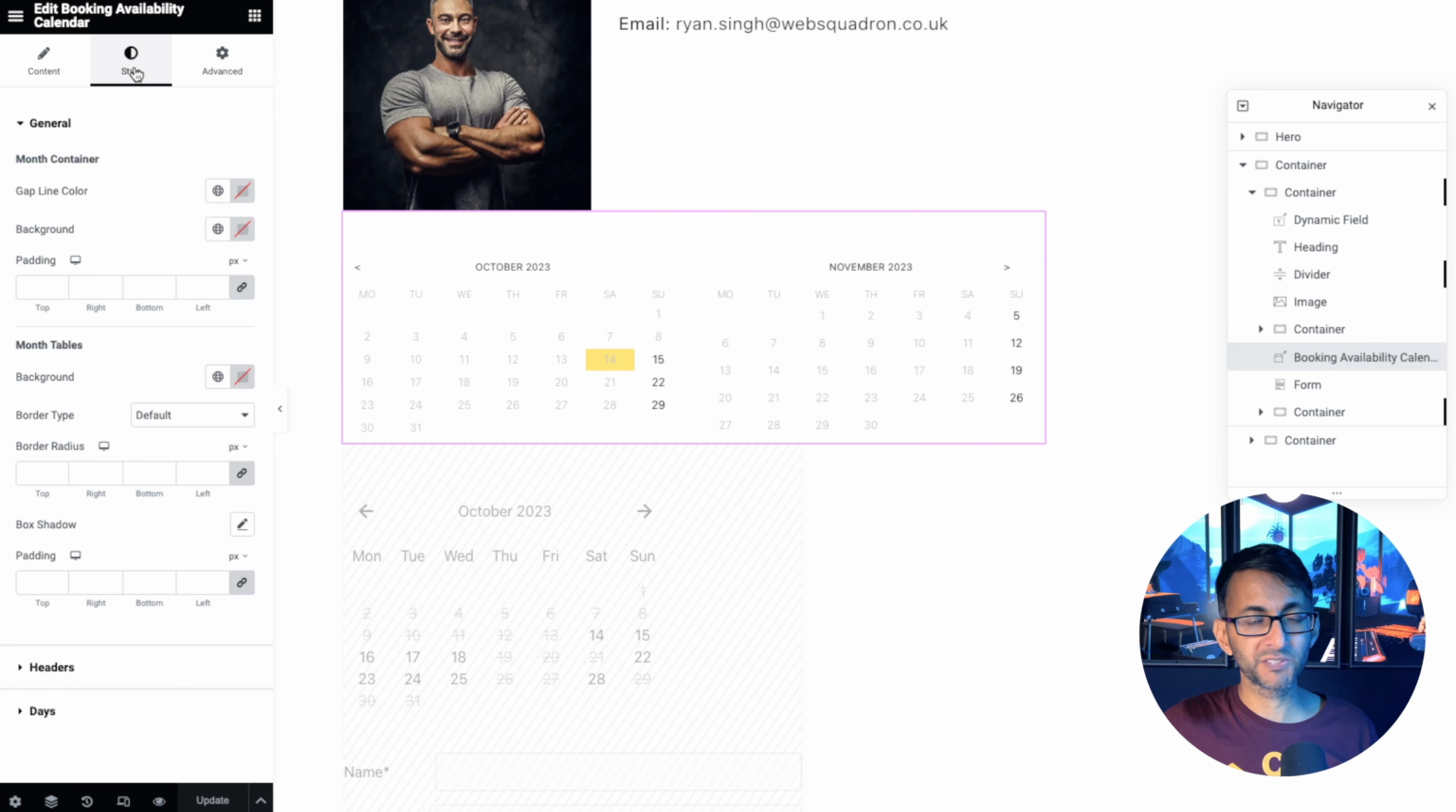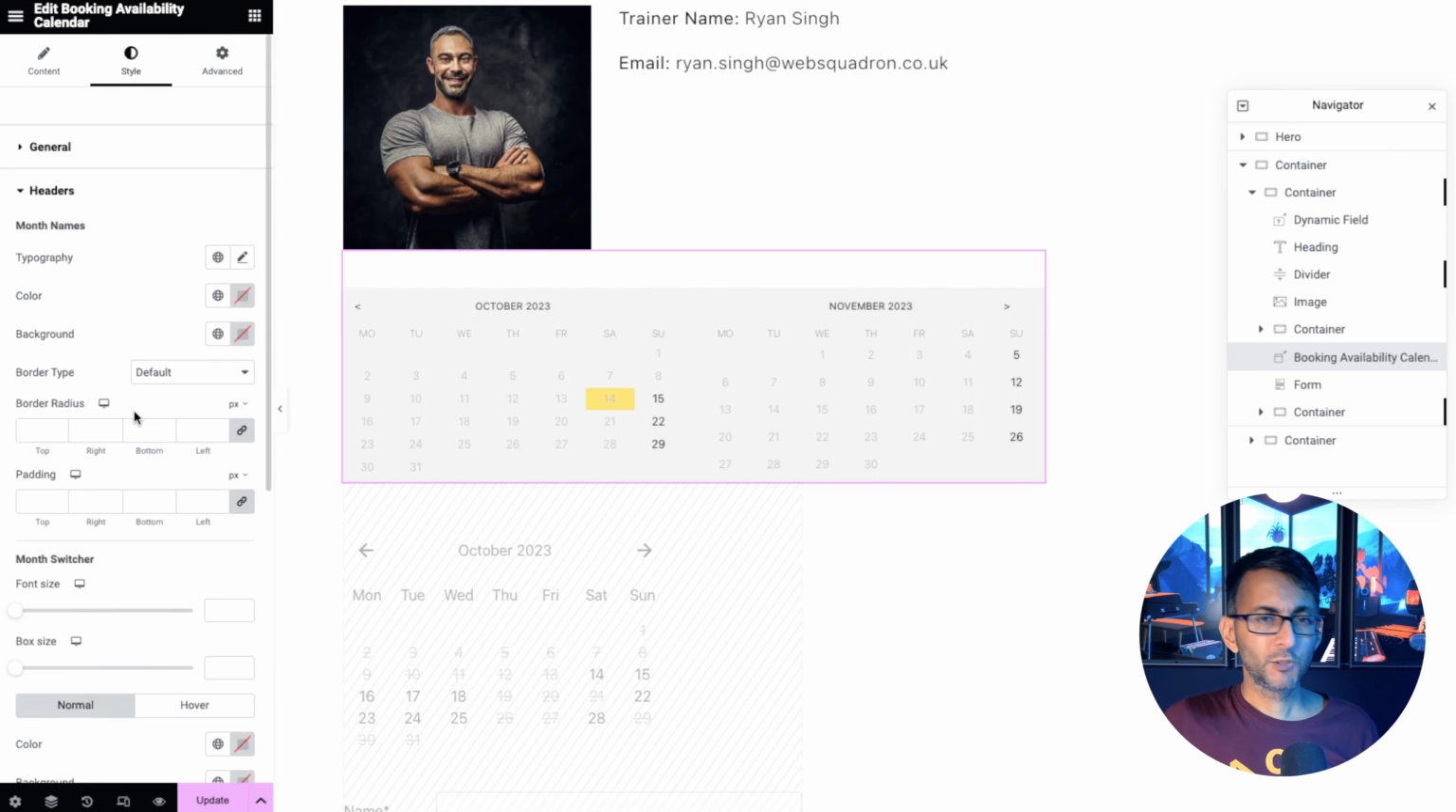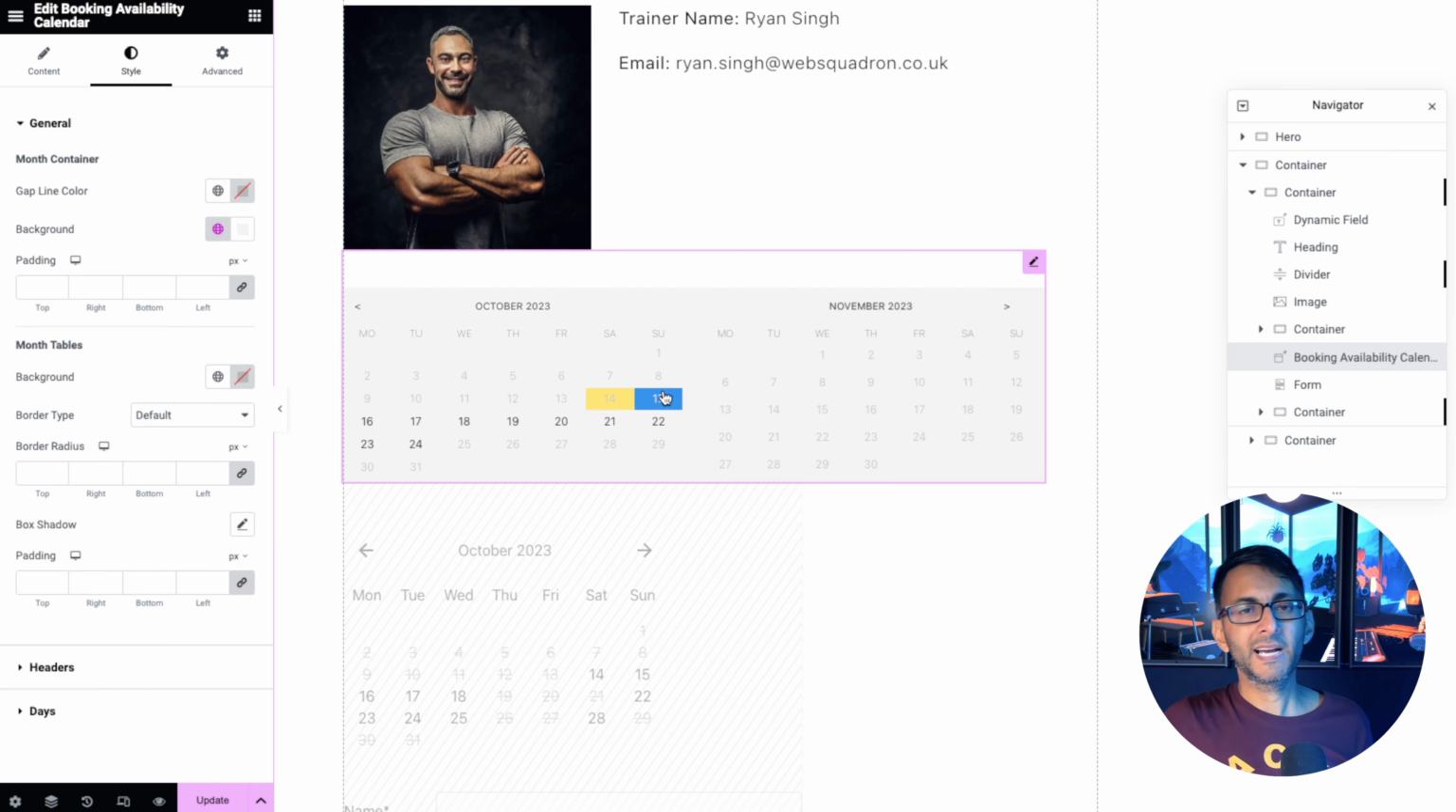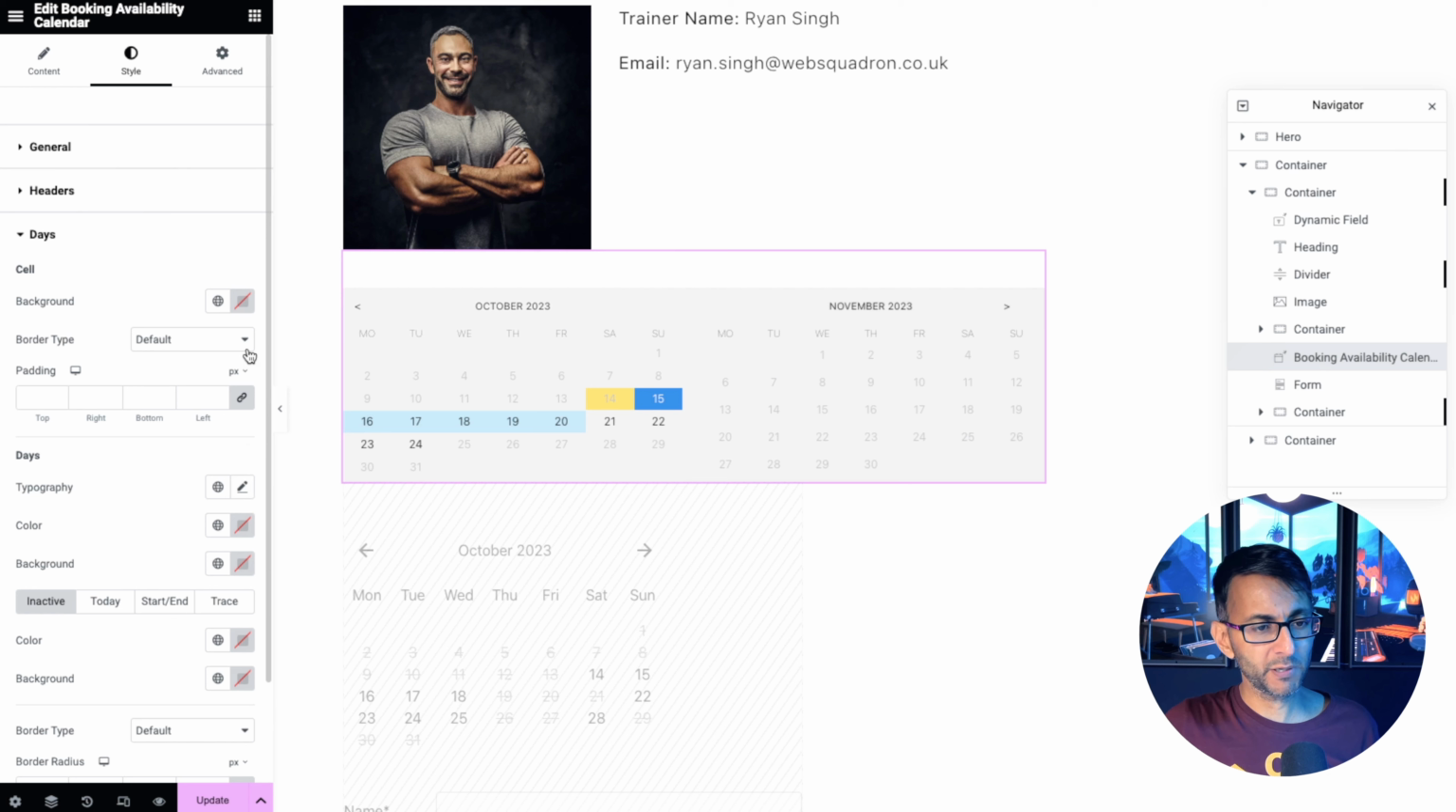What we can do though is start modifying some of the style. We could go and give it a background color. You can modify the headers in terms of the text, the sizing, the colors. And when you click on some of the days, so if I go over to days, if we go down to where we have the days part here, we go down to where we have background start and end, and I could go and give it a background color like that.